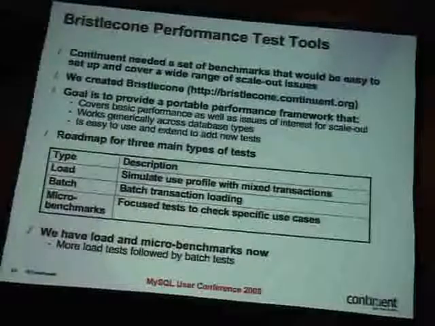So we have three general types of tests, which I'd like to have. We've basically got 2 out of 3 right now. We have a load test called Evaluator. We don't have batch transaction loading. This is something that I feel kind of bad about, but we'll get to it.